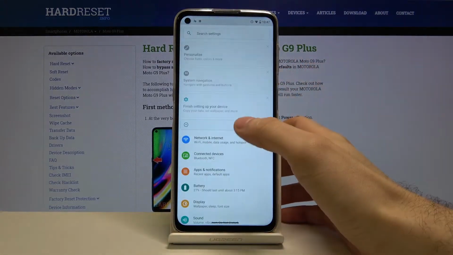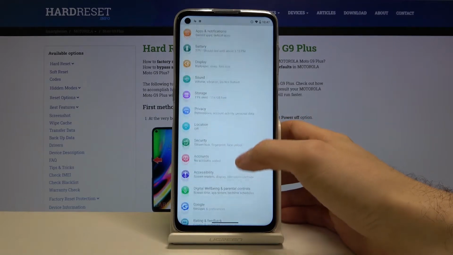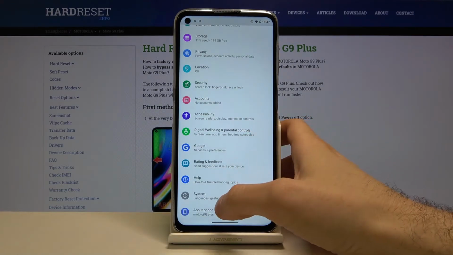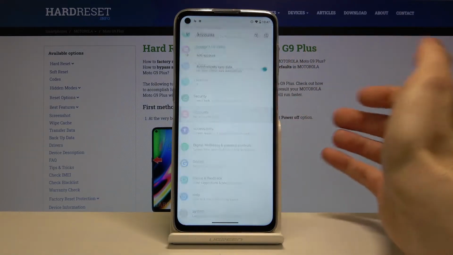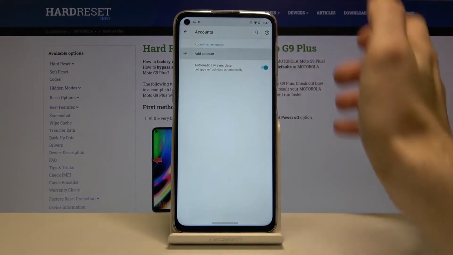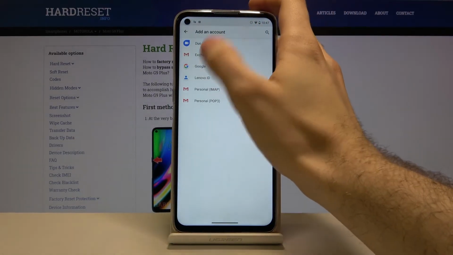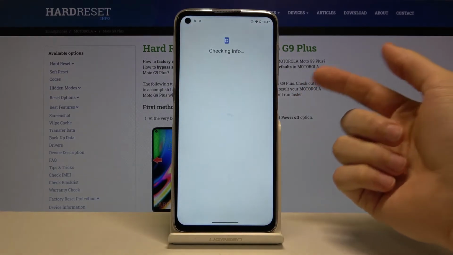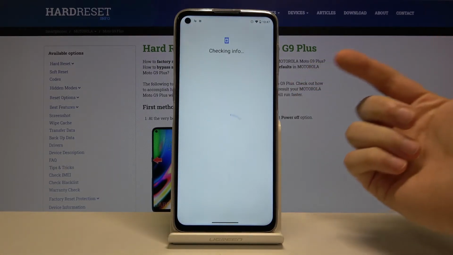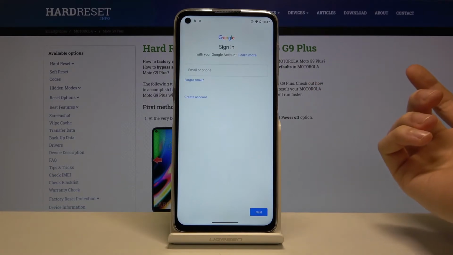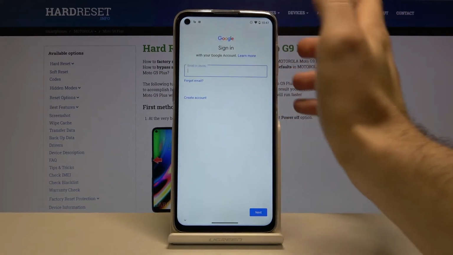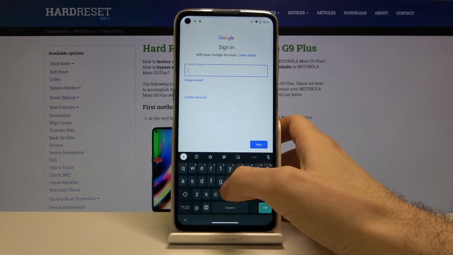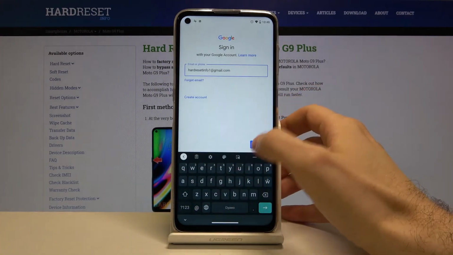So first of all, you have to open settings, then you have to go to the accounts section, tap on add account, then you select Google. To make this, you will need the internet connection, of course, to add account. Then you have to type your email or phone number, tap on next.